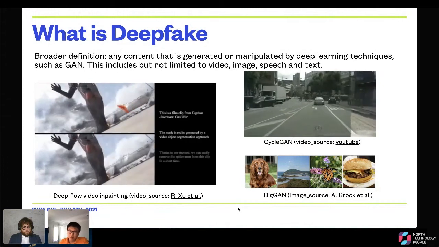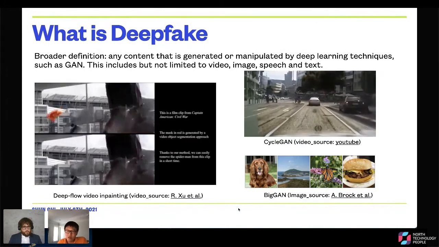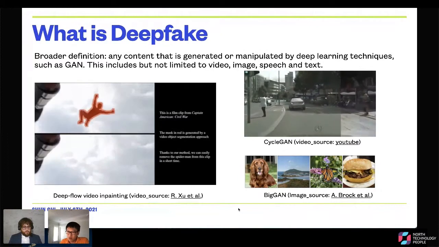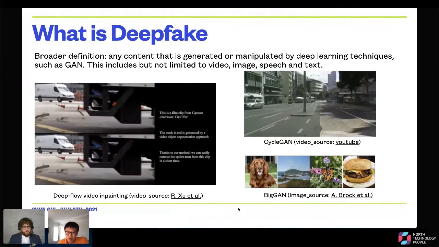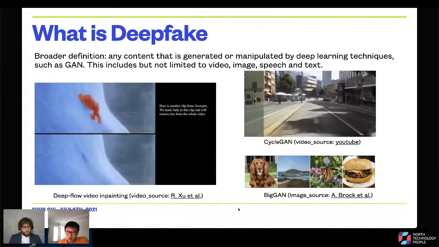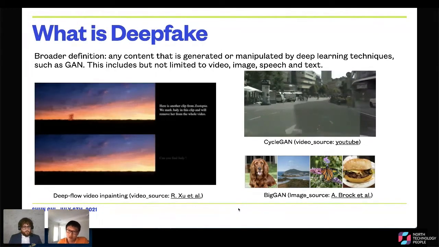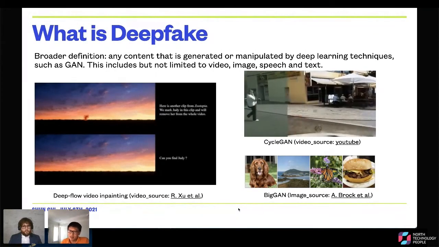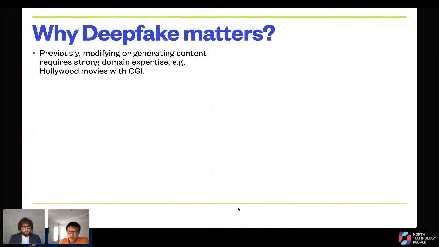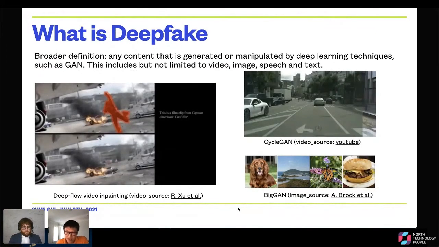Here's another example: one can change the semantics of a video with a GAN model. For example, the texture of the road was changed by a CycleGAN, and this is pretty easy. The third example is complex GAN models that generate fake images, and these fake images are very realistic. For example, there are a few examples of BigGAN generated images, and they look pretty natural.